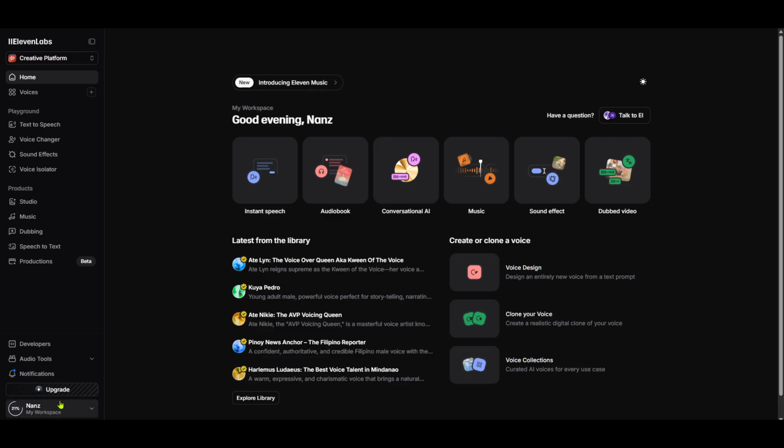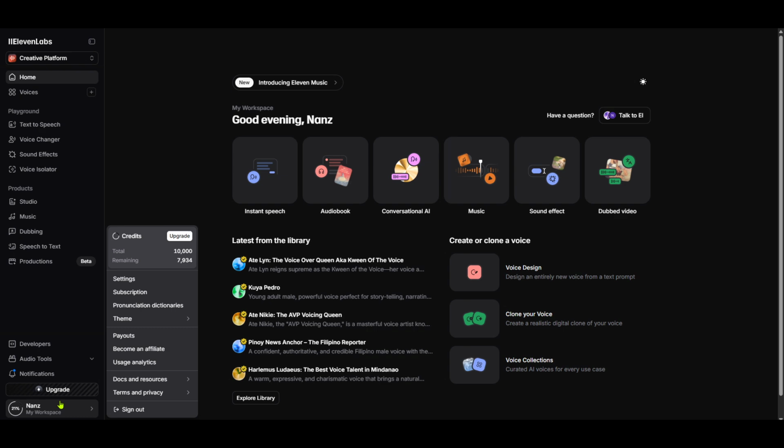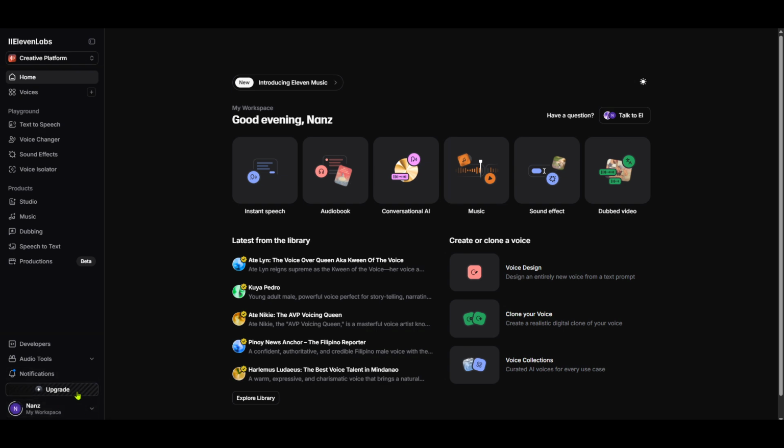Our goal now is to locate the API keys section. This section is crucial because it allows Elevenlabs to communicate securely with N8n. Within My Workspace, look for the API keys option and give that a click.